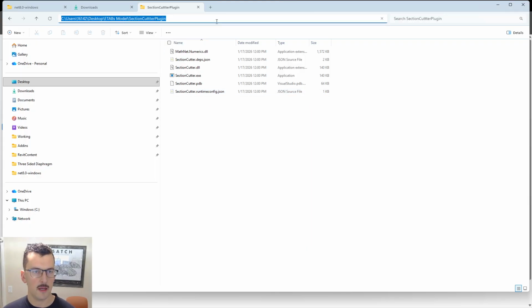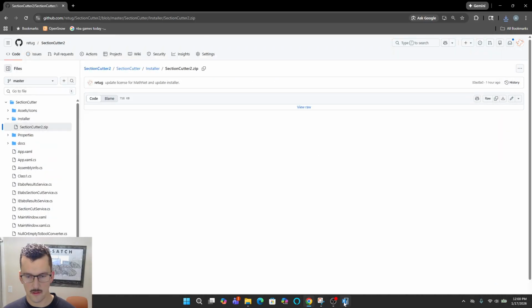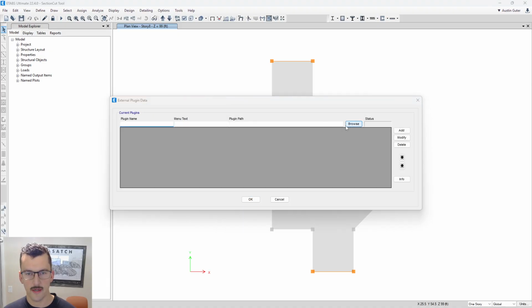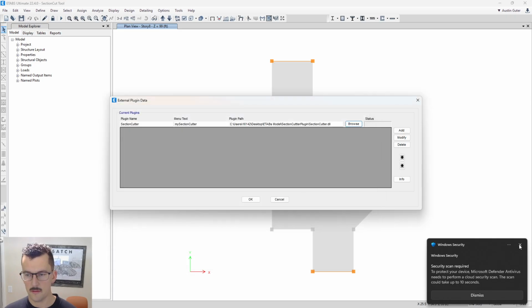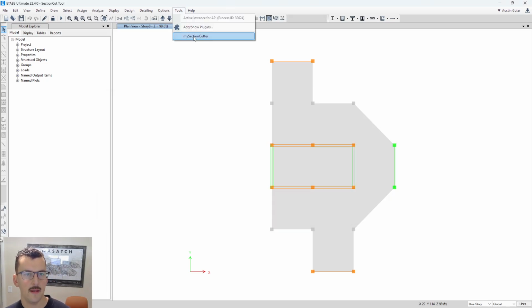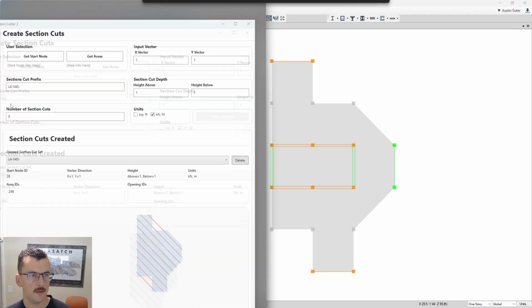So now we're going to copy the path for this, and then come back over to our ETABS program, add show plugins, browse, and paste that in. Click on sectioncutter.dll, hit open. That's all good. You hit add, and then it'll say okay if everything has gone correctly. So that's good. And then now you can fire it up. And then let's make this look a little nicer.